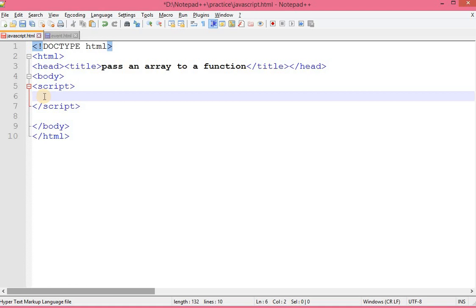First of all, this is my simple HTML code with the title "pass an array to a function", because we are going to go through this topic. So let's start. This is our body tag, and within the body tag and within the script tag, the first thing that we do is define an array.